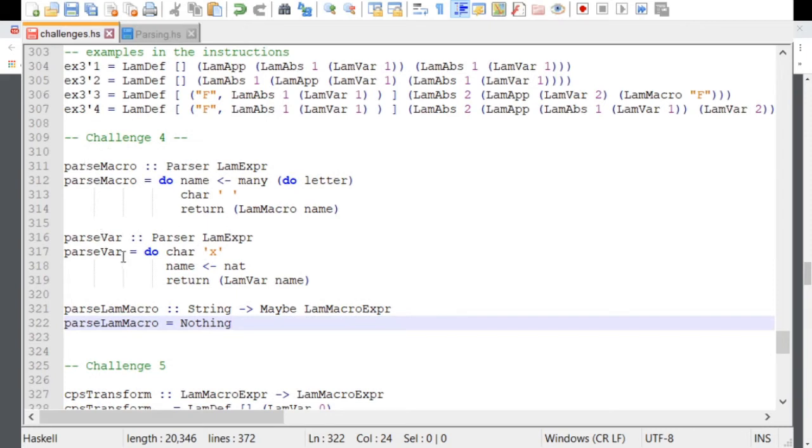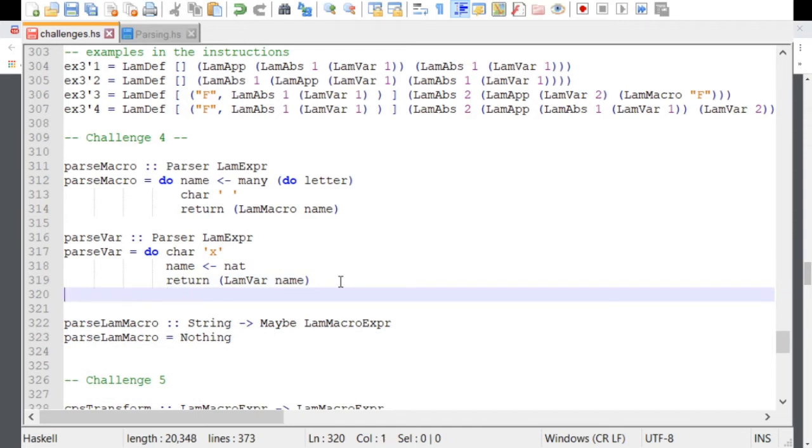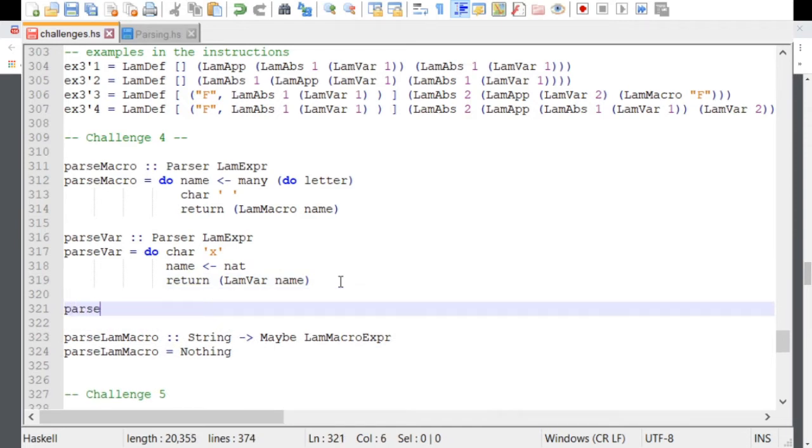Anyway, that's the plan, right? So we've done macro and var. Now let's do app and abs. Let's do app first because that's probably the easier one, and we'll work our way up from there, right? So if we parse app, parser, lam expression.